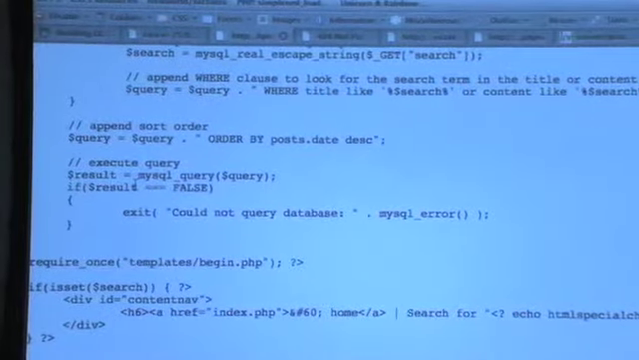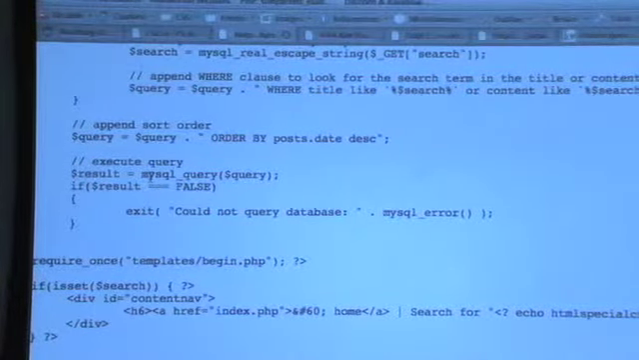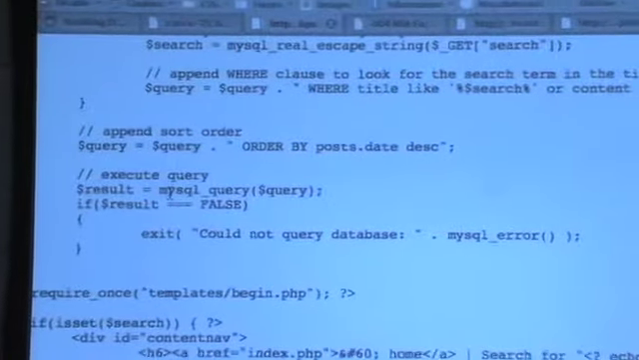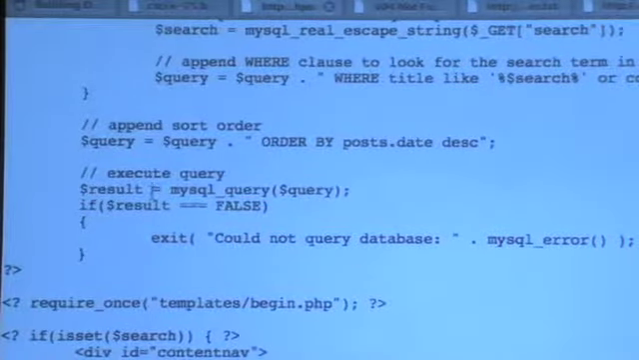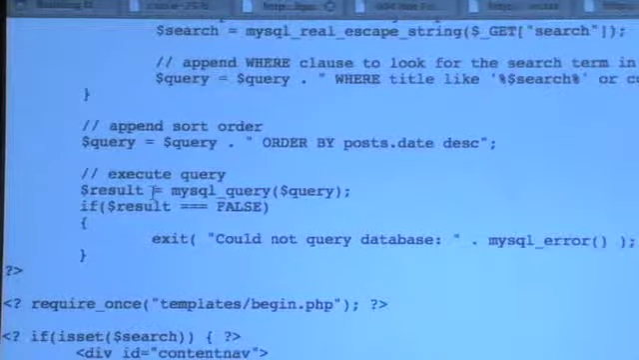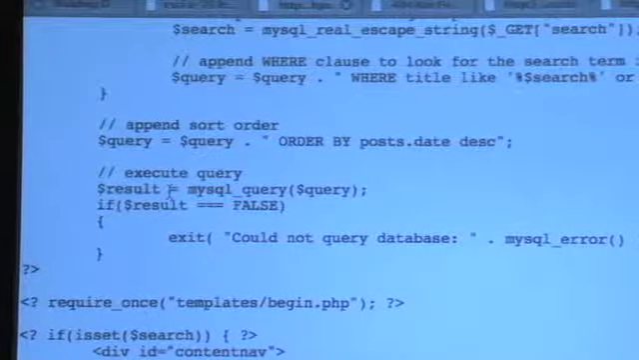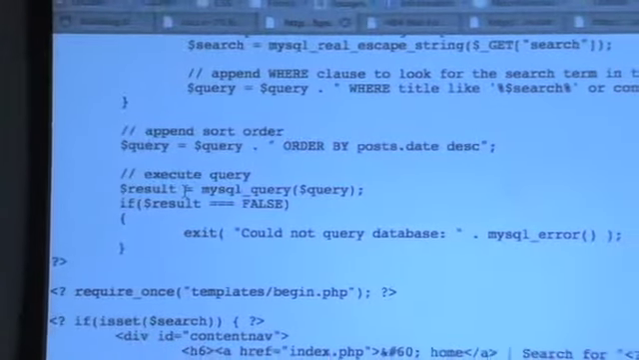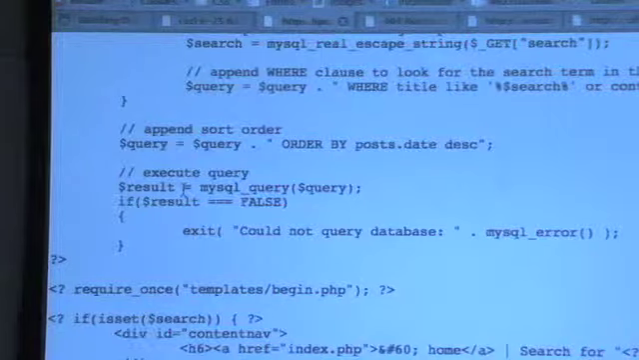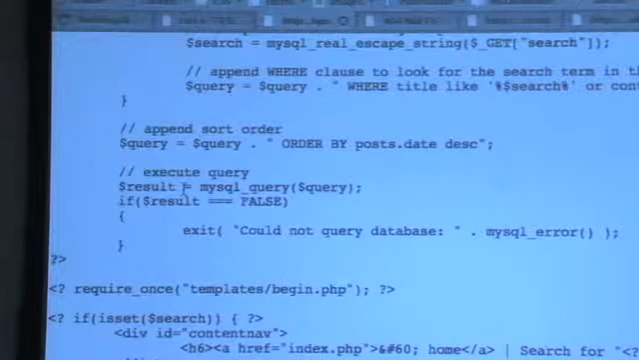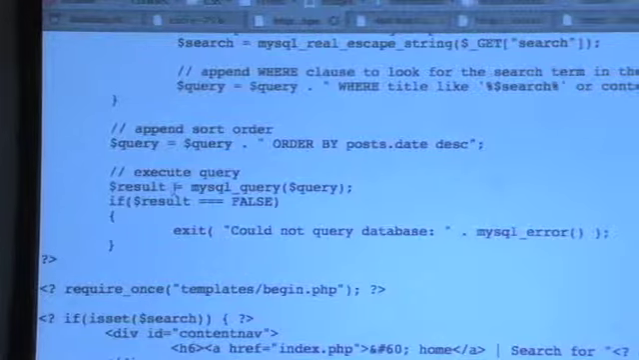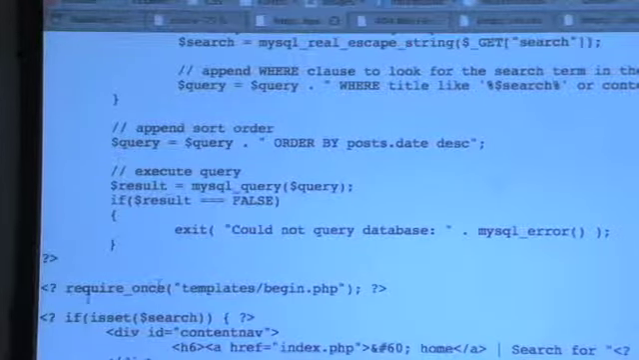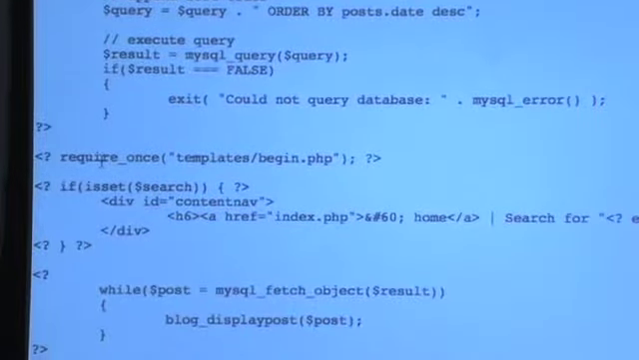You first query MySQL using mysql_query, which I'm sure you're familiar with. You check to see if it fails. Again, a very good thing to do, because for any calls that you make to a database, it's always good to check the output. Just make sure that it actually passed. Here, if suppose you couldn't query the database for whatever reason, the file would just exit, and that's the ideal graceful exit scenario. And then require once template/begin.php.